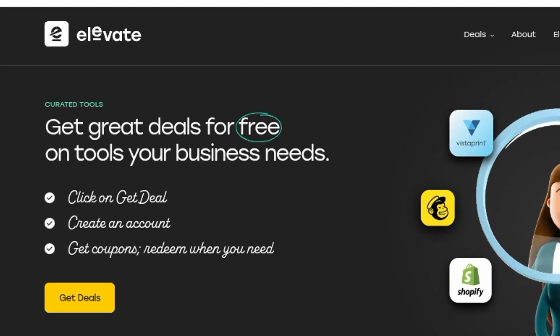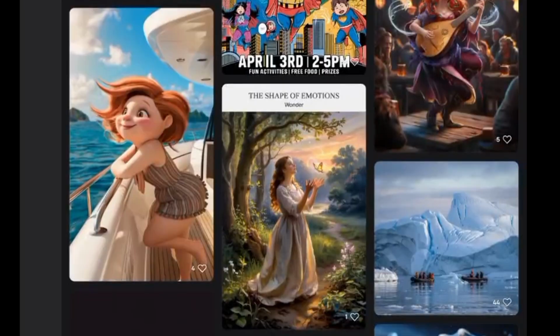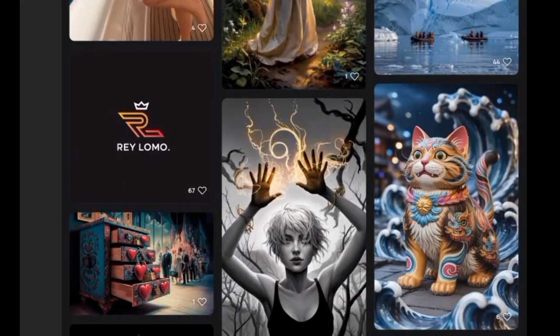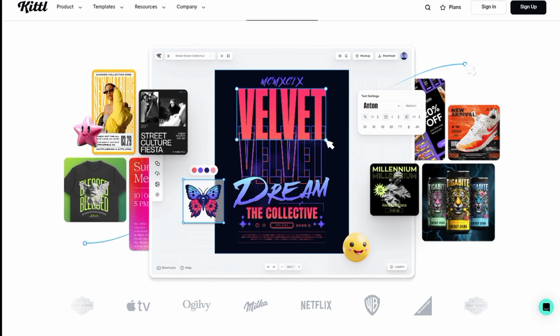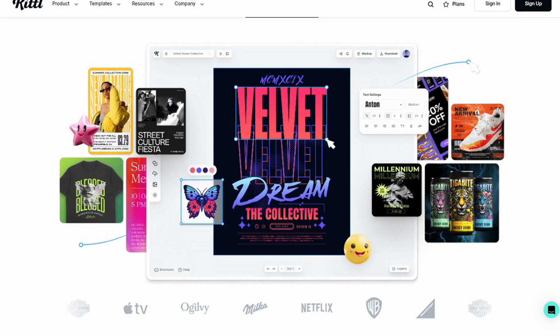Now that your domain name is set, it's time to build your website and create an online store. But first, let's create this product. To create a stunning image for this product using AI, I'll be using Kittl AI because it generates high quality images specifically suited for this kind of wall art designs. Here's how to do it.